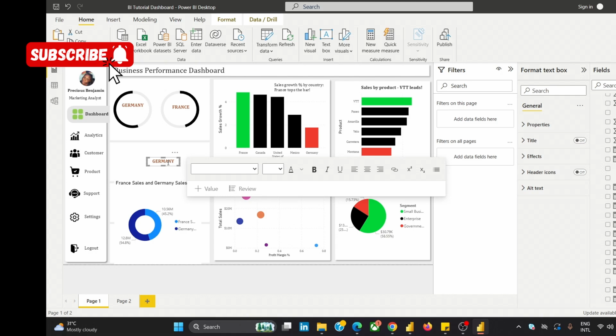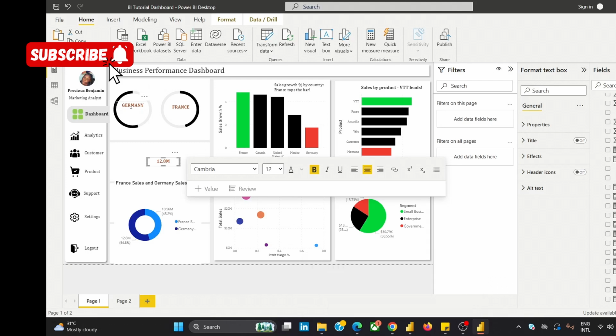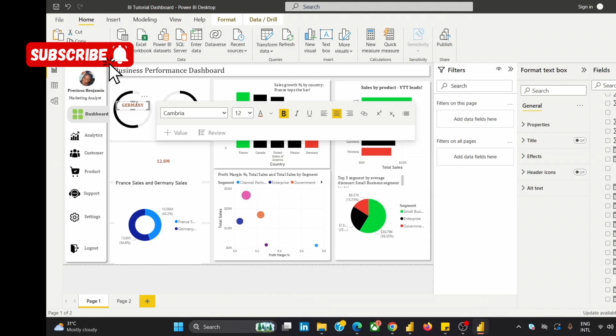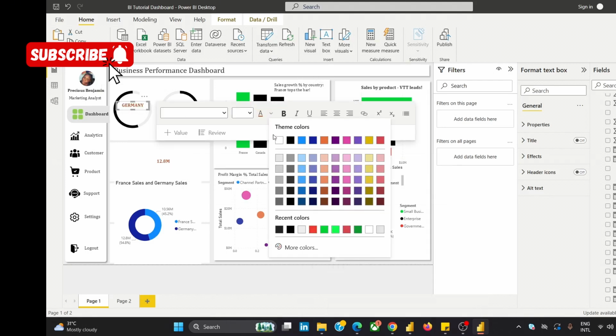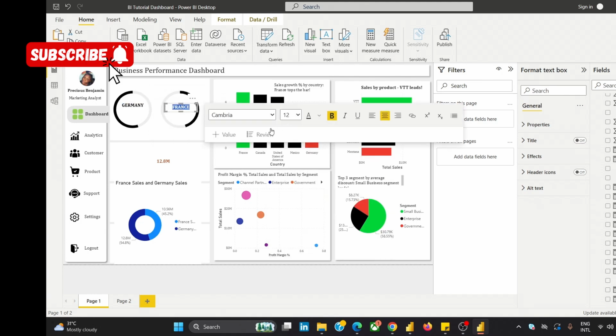So we are saying Germany is 3.8 million. And let's see what happens there, 12.8 million. I think Germany has to be black, not that color black. The same thing with France. France needs to be black also.